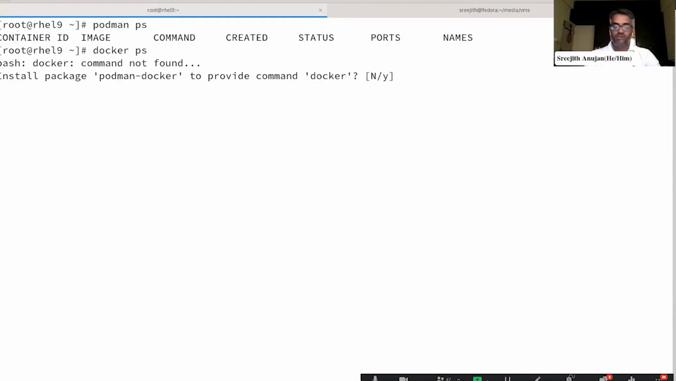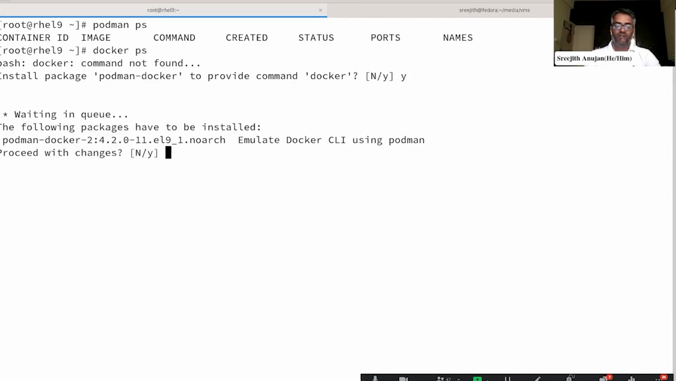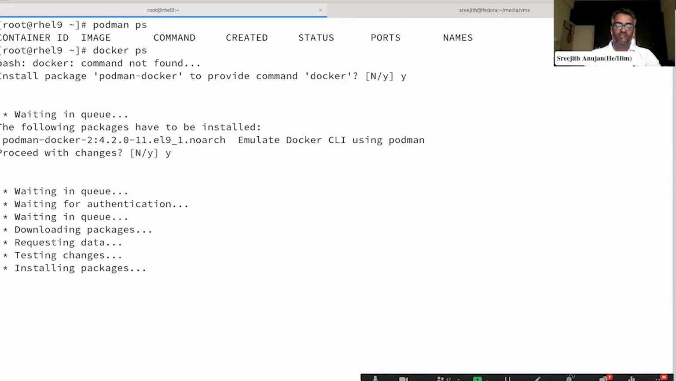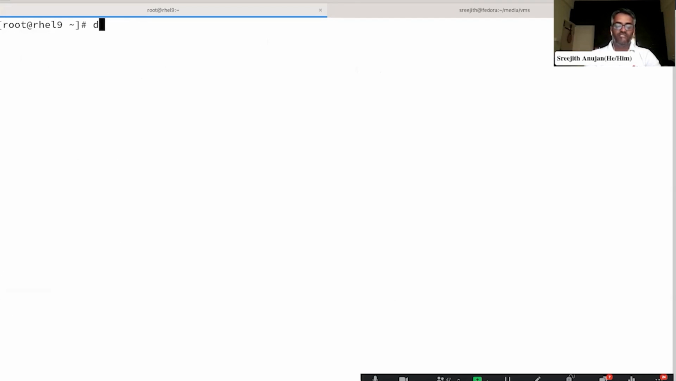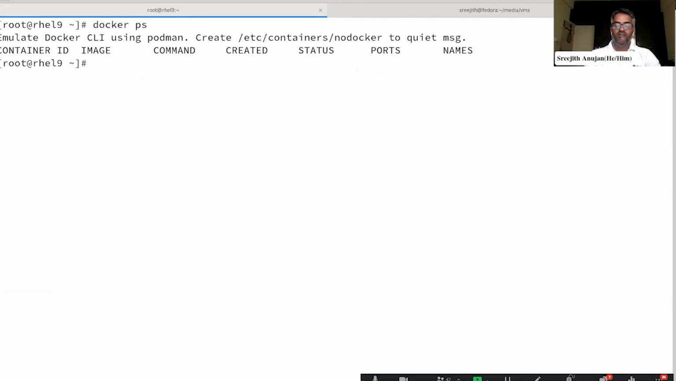If you are coming from the Docker world, and you want to use Docker, you can install podman-docker, which will give you the docker command, right? So if I'm installing the podman-docker, what happens? I get a docker command. But remember one thing, okay?